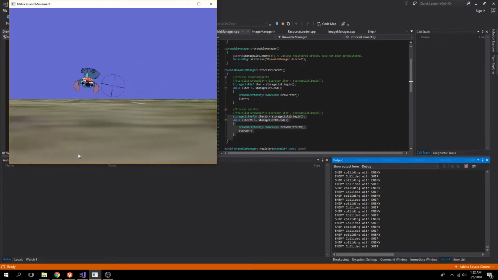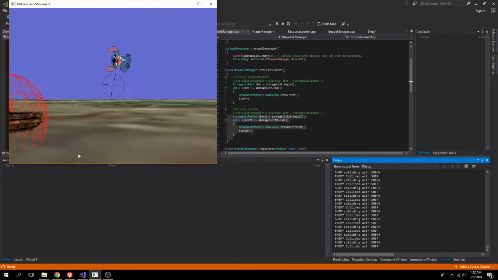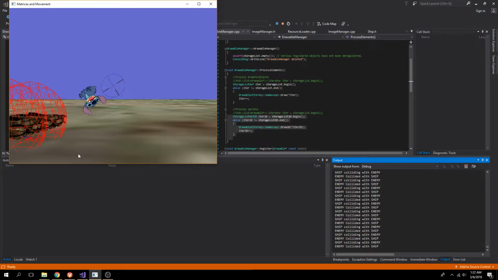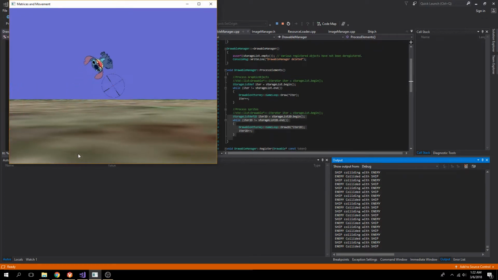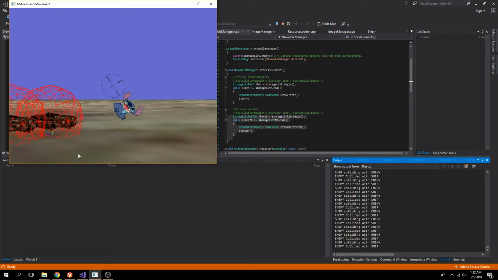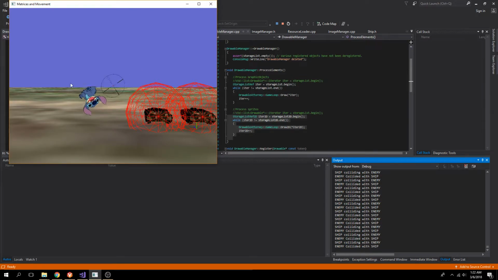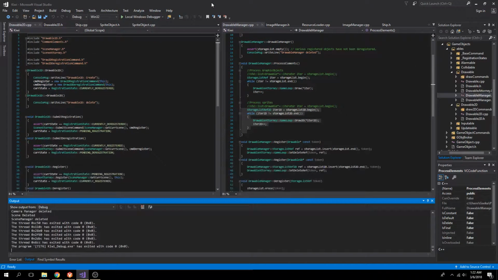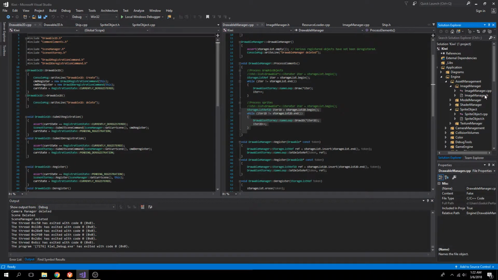So, here are my sprites. I have a reticle positioned at the center, with its origin being the center of the sprite, and I have a Stitch being positioned at the center, but his origin pushed, I think, 100 pixels to the left. So yeah, they don't move around. They stay positioned where they should on screen. And yeah. So, okay. I'll start with my image manager.